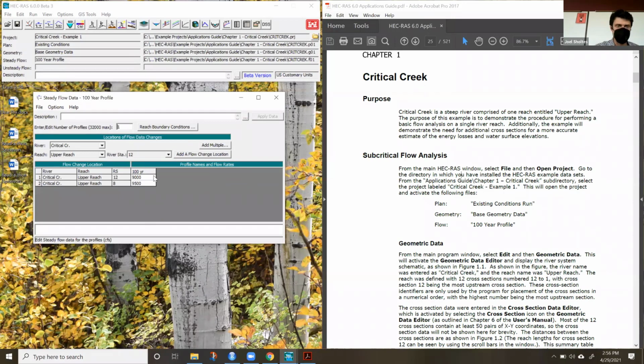And what we have here is two flows. What they did is you start off with an upstream cross section, in this case river station 12, that upstream-most cross section. And they said, okay, let's put in 9,000 CFS for the 100-year flood.